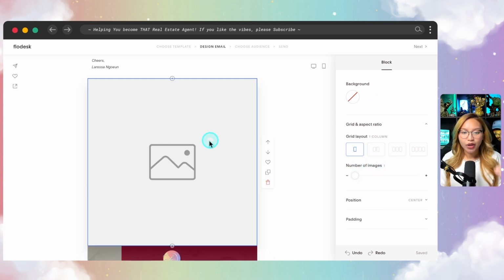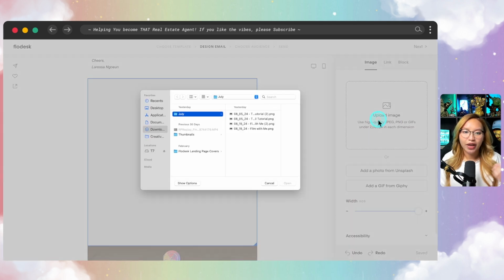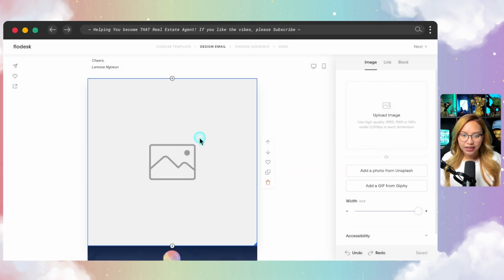But anyways, you get the point. Once you click on this, you can upload the image here. You just click on this and this will access your desktop. Again, it can be a PNG or a GIF as well, which is really nice. But let's say I don't want that anymore. I'm just going to hit delete here and it's gone.